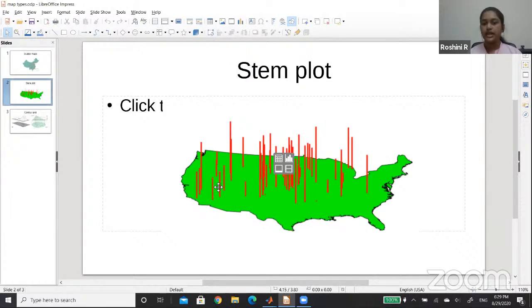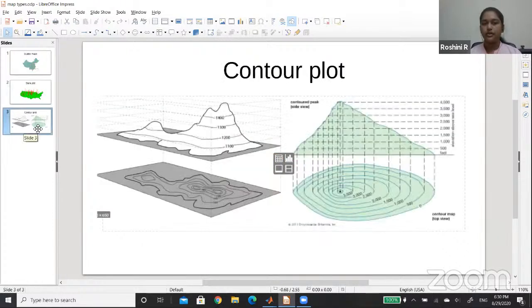Stem plot will actually have a 2D representation of the data, like the height will vary according to the data. So this is a stem plot. And contour plot is what we saw for this magnetic equator. The height difference will be shown in 2D level. As it goes higher, it will be shown with smaller circles. So these are called contour plots. So these are the different types of plots available.